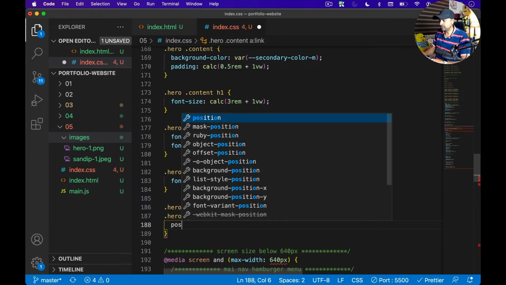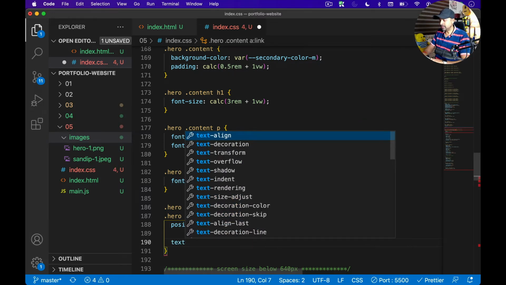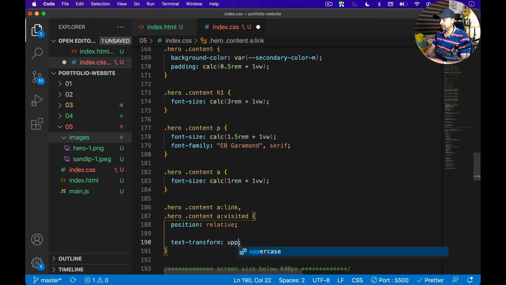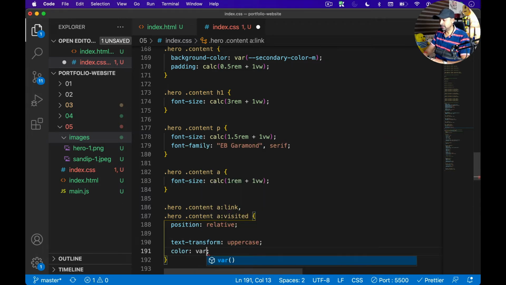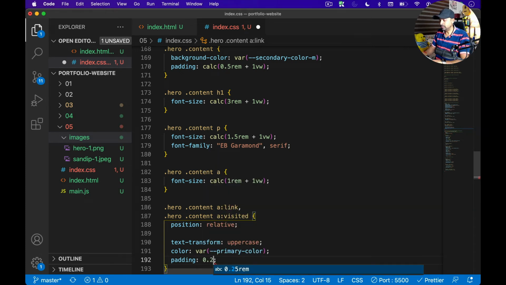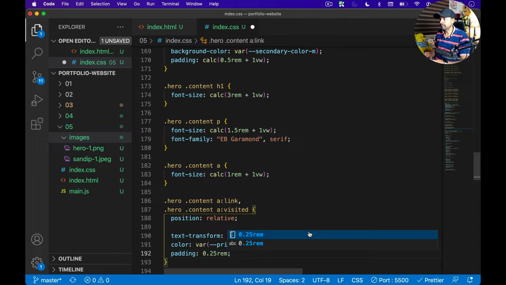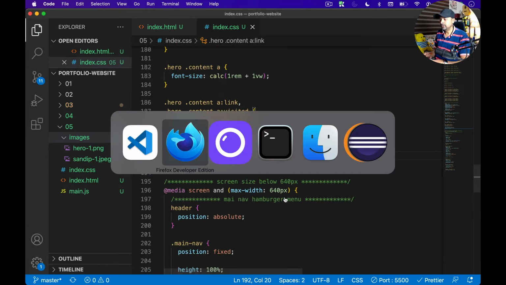So I'll go with the position relative. I know that I'm going to have some pseudo element because I'm going to add some animation there. Let's use the text transform property, and let's make it uppercase. And maybe I'll go with some color also. Let's use the var, and I'm going to use the primary color here. And let's put some padding into our button also. Maybe I'll go with very small padding value, 0.25 rem. Save, go back, see that.